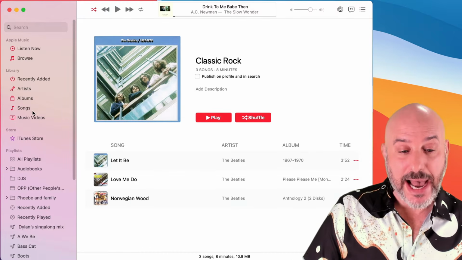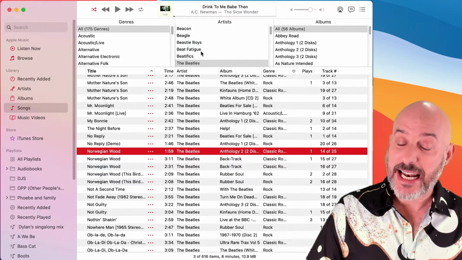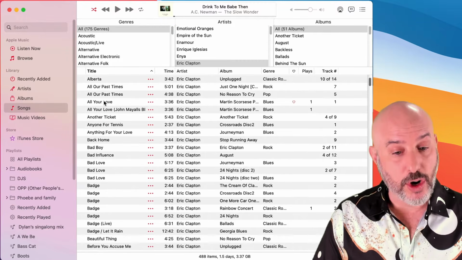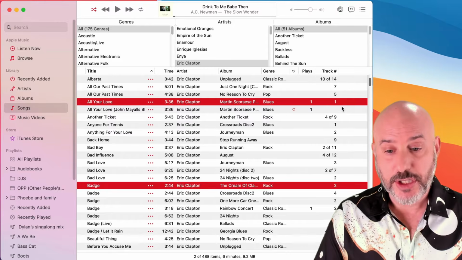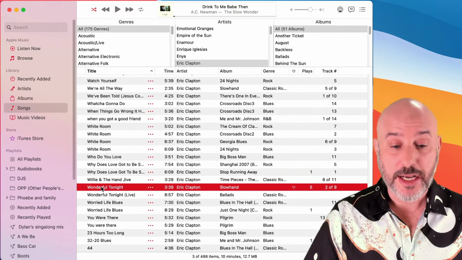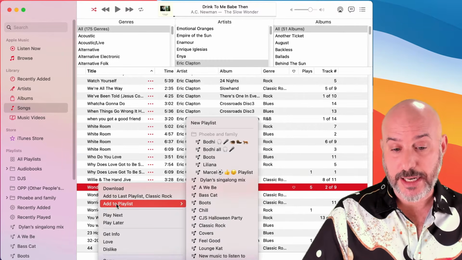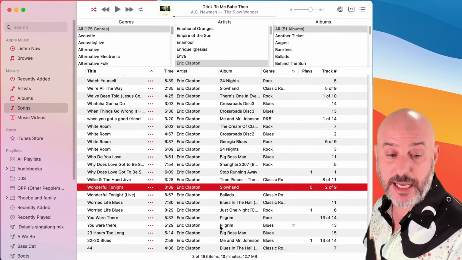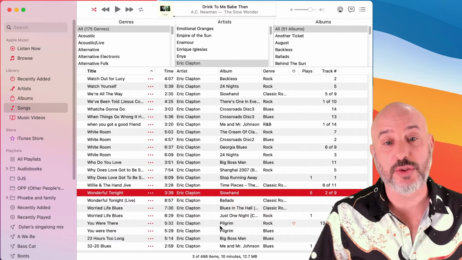Now, I can come back to my songs view and get out of the Beatles, and let's say we want Eric Clapton. Let's say I want All Your Love, Badge, and of course, Wonderful Tonight. Right-click on it, add to playlist, pop it right into my Classic Rock playlist, and I'm done. Or again, I can still drag it over.